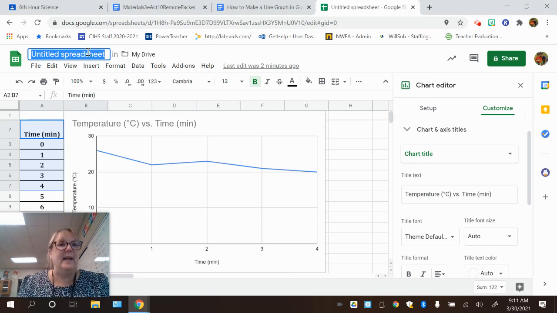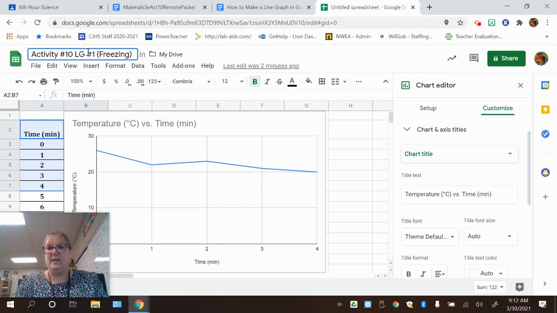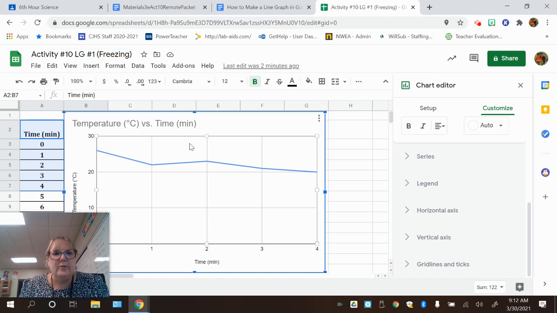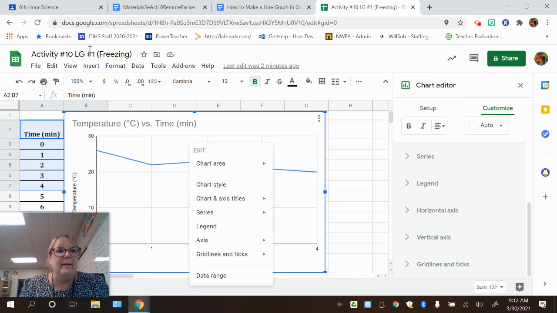Make sure that you save this. So you could save this as activity number 10, line graph 1, and this will be for freezing, right? But you know what it is. I should be able to. Why is it not letting me copy?